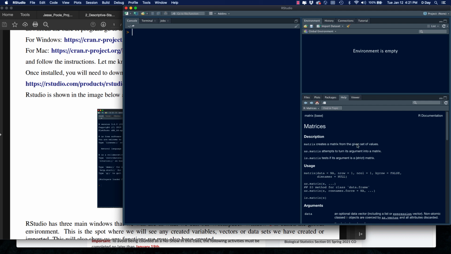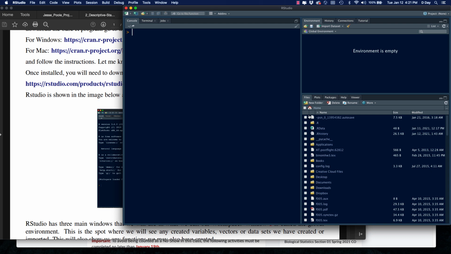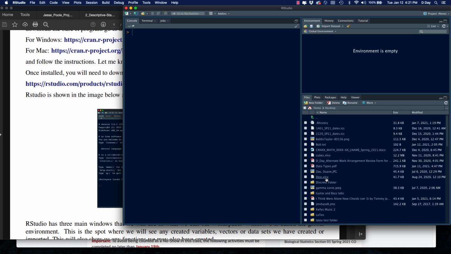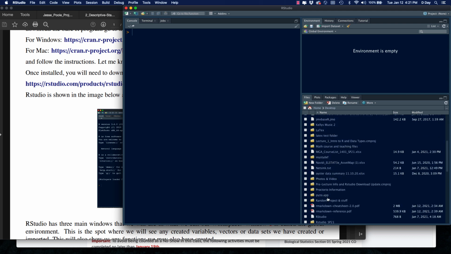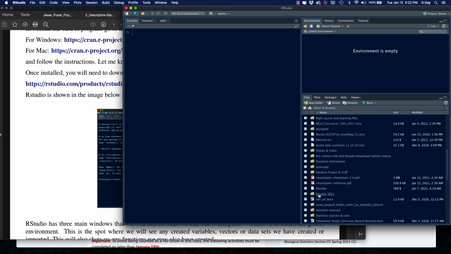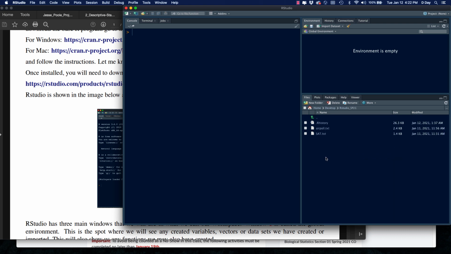This third box over here has several tabs across the top. It has a Files tab, which will give you all the files on your computer anywhere you want to go, so you can actually pull files from places here. We won't probably do that much, but for example, I've created a folder on my desktop called RStudio Spring 21. If I wanted to have access to that in here so I could see what's in it, I can go find it. Let's see, RStudio Spring 21 folder, and it'll show me what's in there.